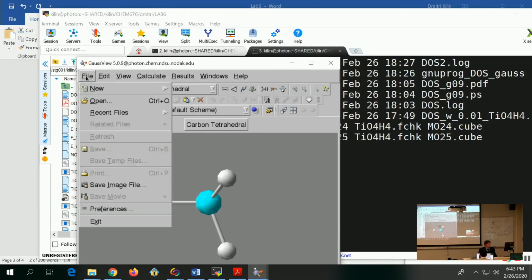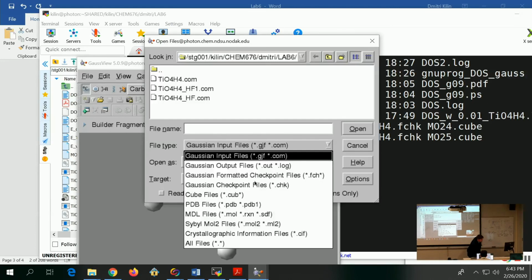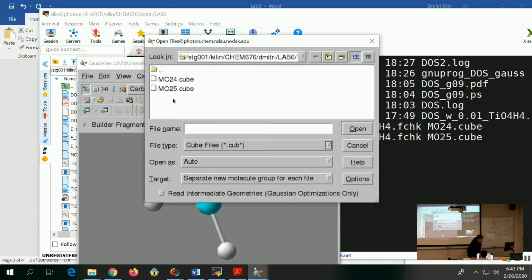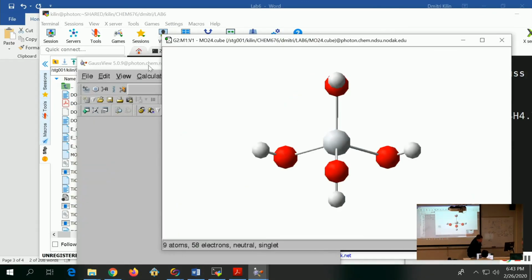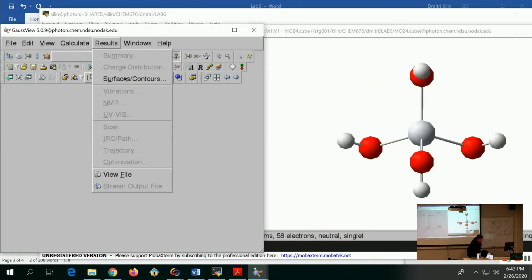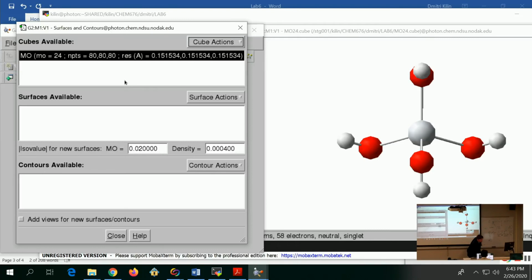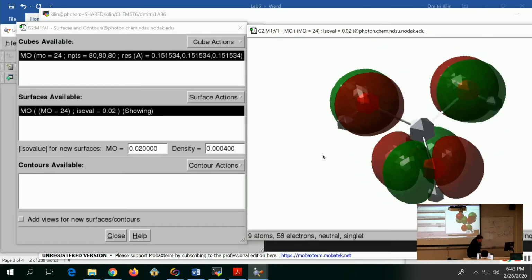And in GaussView, I can open. Right now, I do not see these files because it uses a specific extension. But if I check for this cube, it will show these two things. So I select MO24 cube, open, and it shows nothing. It shows the molecule itself. But it is not the whole story. One needs to go to results, surfaces, select surfaces available, and click here, new surface. And then it appears this way.